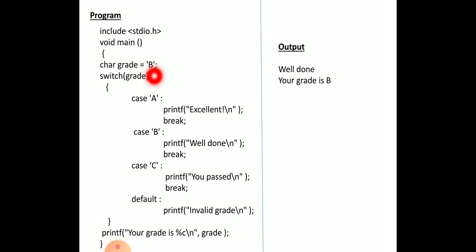Remember that for character constants we should give the value enclosed within single quotes. So B is a character constant, and we enclose B within single quotes. From this line it is clear that grade is a variable declared as type character, and we assigned the value B to that variable grade. B is a character constant that is assigned to the variable grade.